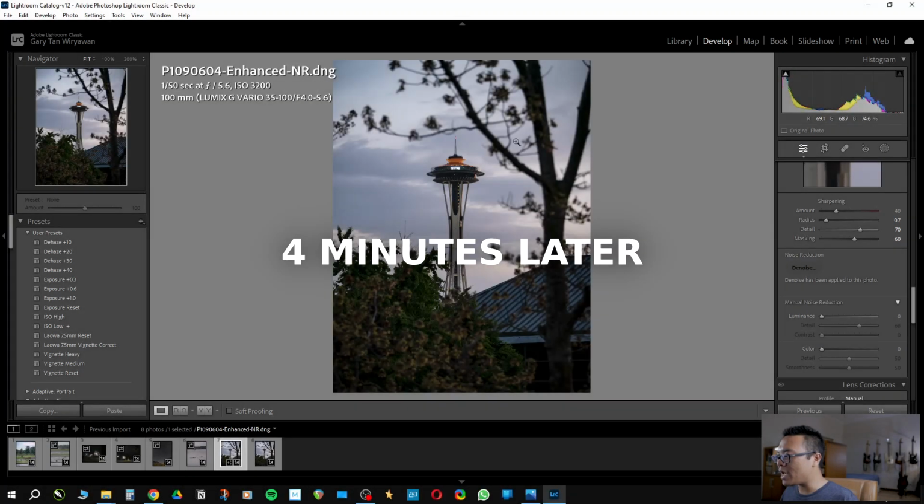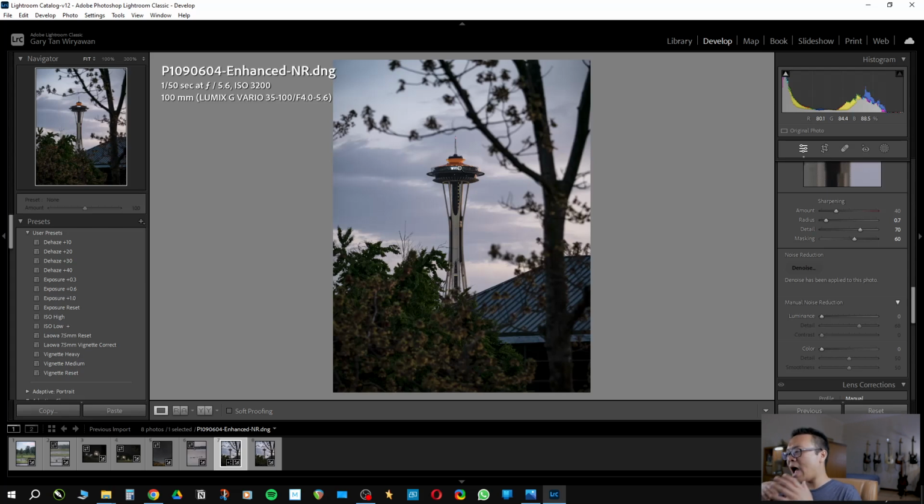Alright, so we have the denoise applied into this picture of the Space Needle right here. It took about a few minutes because I'm just using my laptop, but if you're using a faster computer, I can imagine that the process is going to be quicker, shorter, and more efficient.